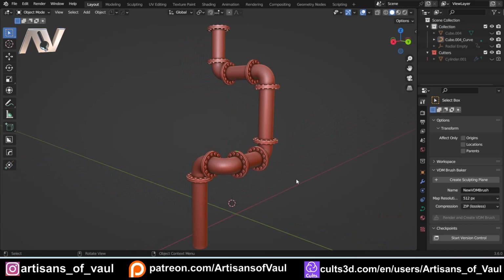And hopefully that demonstrates how well Hard Ops, Curve Machine and Cablerator are working together.